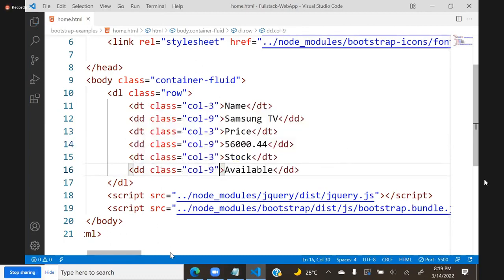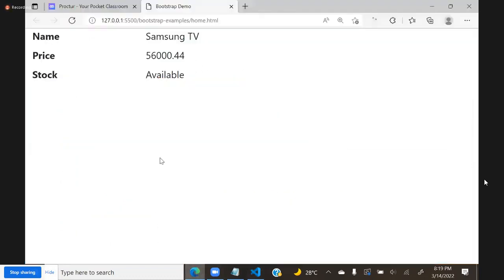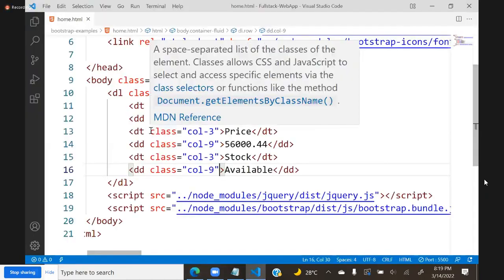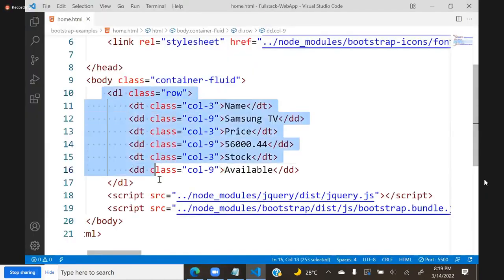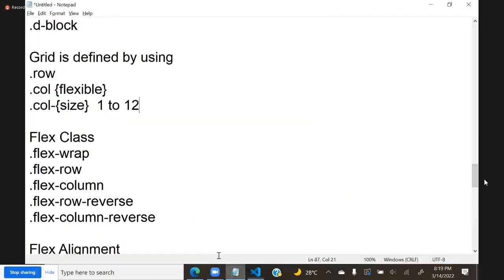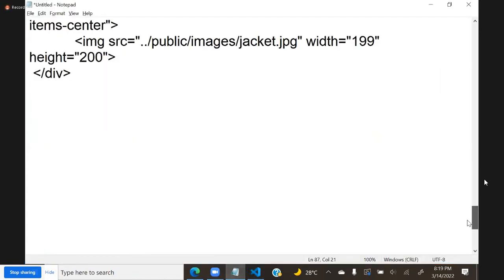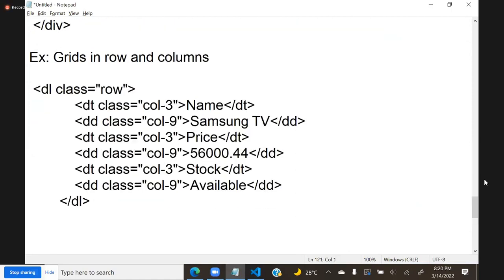Then you can see it will arrange like this: all the terms and all the definitions. You just have to define the column and row. This is actually configuring the rows and columns. This is an example for grids, so grid in rows and columns. This is an example; I will give one more here.